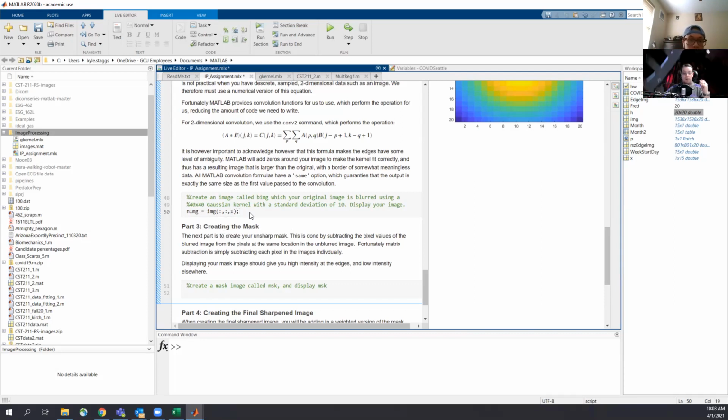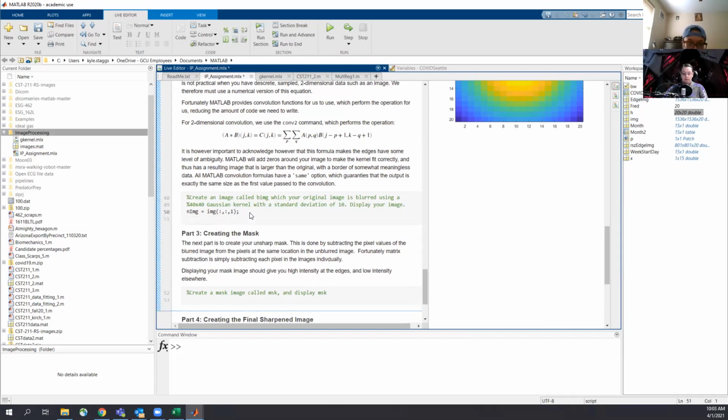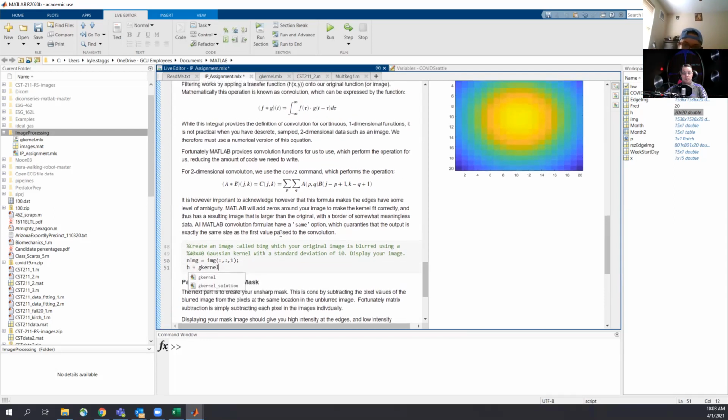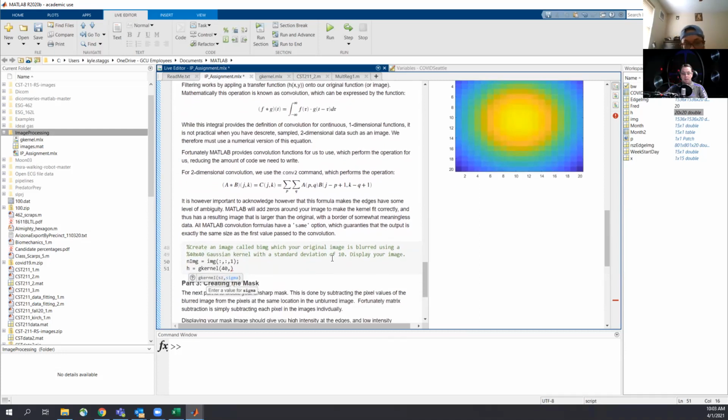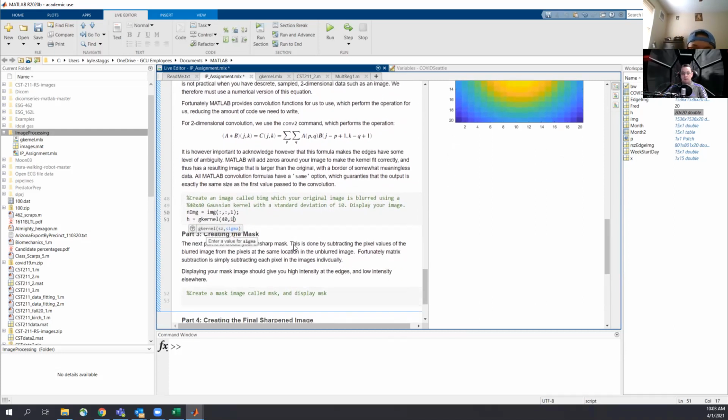And then we can take our same H. We're going to generate that H from our G kernel, because that's what the prompt is asking us to do. We're going to generate the H from the G kernel. And we're going to run a 40 by 40, and we're going to run a standard deviation of 10. So that's what we're told here. We need a standard deviation of 10. So that's going to calculate our H.